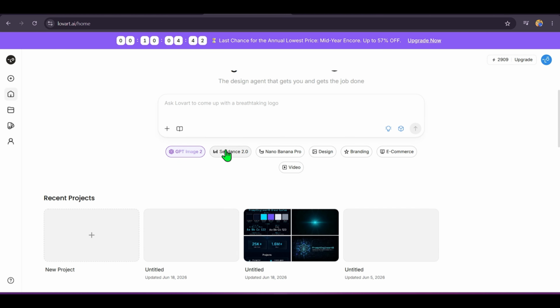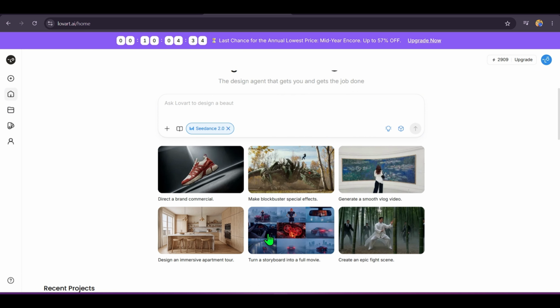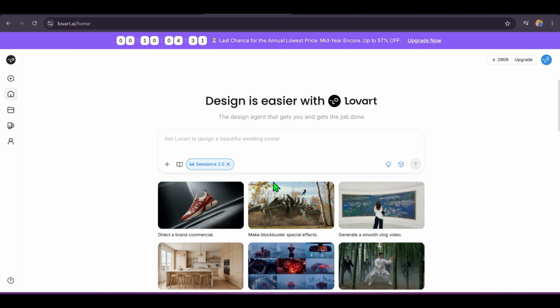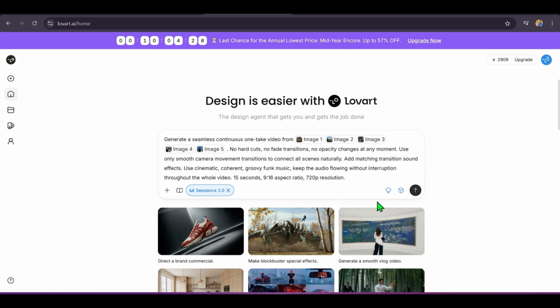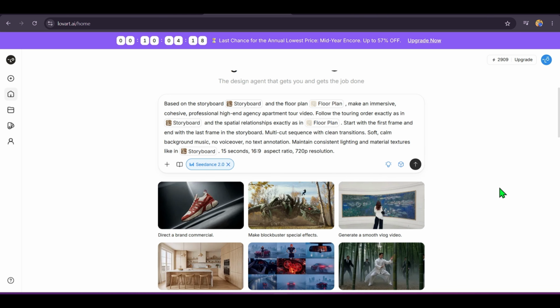And you can see the inspirations here. If you go to Seedance 2.0, you can see create a smooth vlog video, design an immersive apartment tour. And if you want to have results like this, you can just click on this and you can see this entire prompt here, and this is really amazing. Now, in order to create something like this, you don't have to manually try and come up with the result. They give the exact prompt that you can use to get this result.